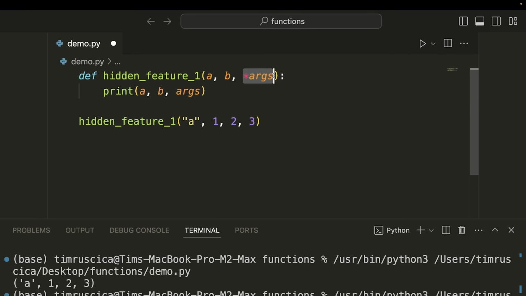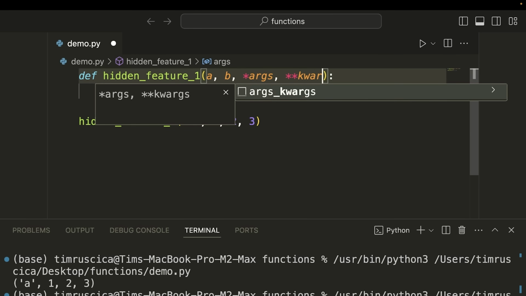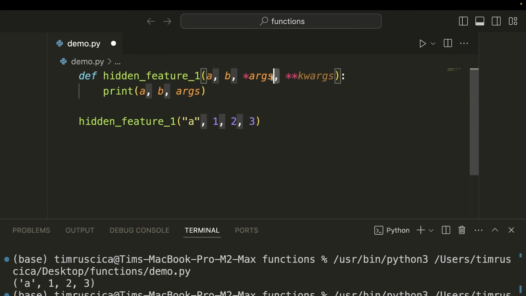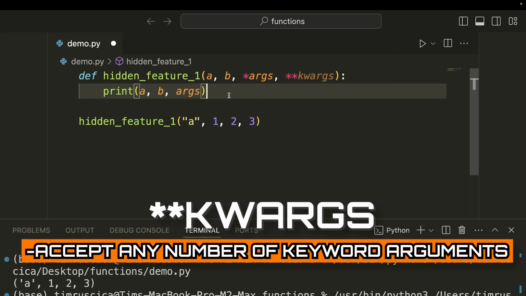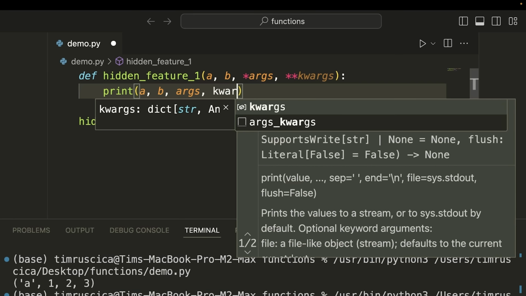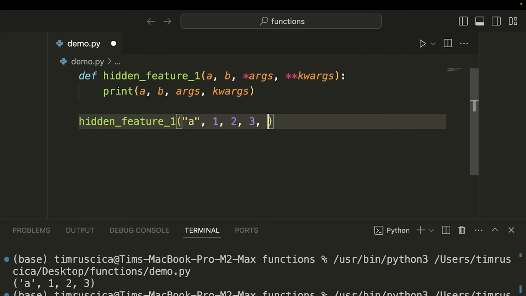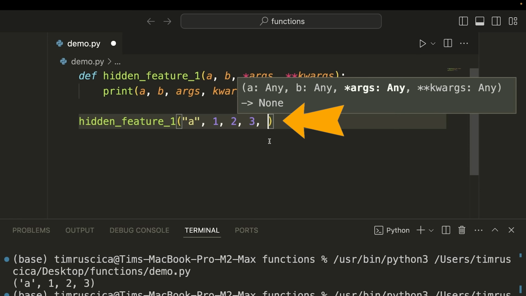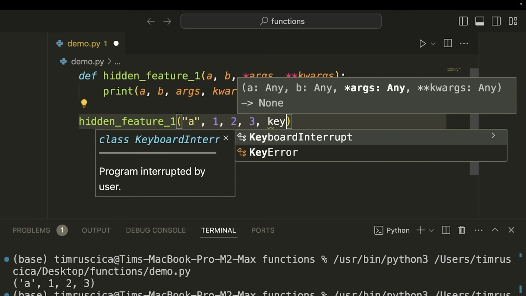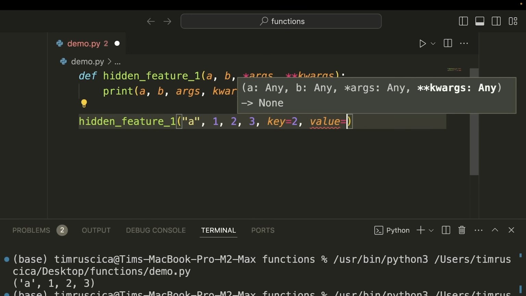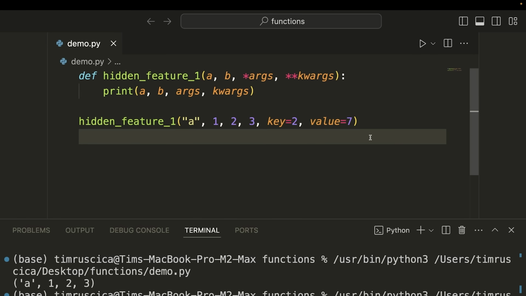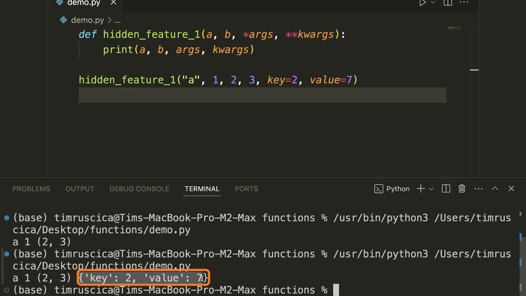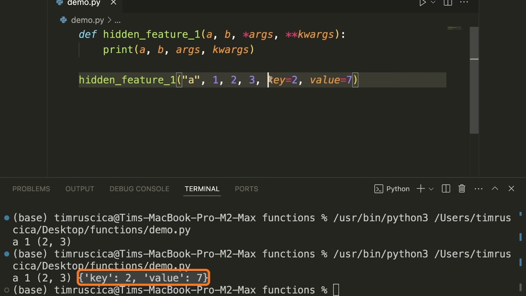So as well as star args, we can have something known as star kwargs. Now we can use this in combination with all of the other parameters that we've looked at, and what this allows us to do is accept any number of keyword arguments. So here if I print out kwargs, what I can do now is pass any keyword argument I want to this function. So I can just make this up. I can do something like key is equal to 2, value is equal to 7. Really doesn't matter because we can pass anything that we want, and now when we run the code, you see that we actually get a Python dictionary that contains the various keyword arguments corresponding with their values.